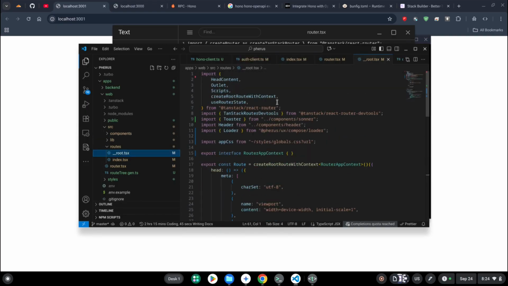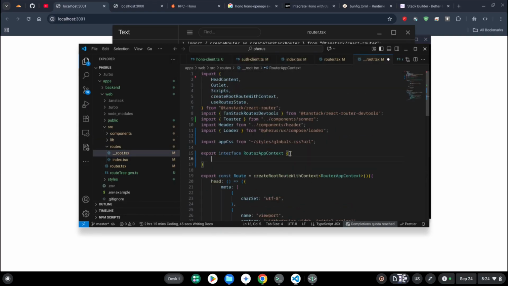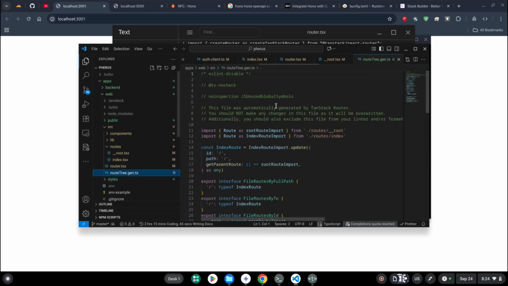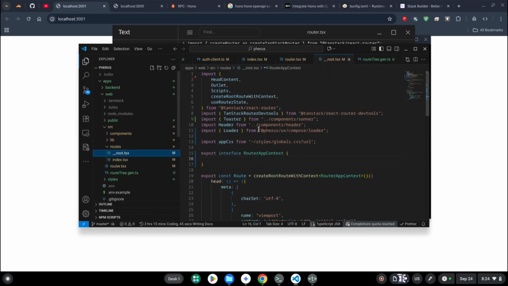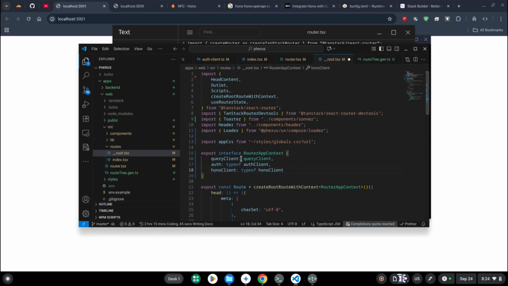Now there's something we need to call here. We have auth, and we created the context here. We need to actually reference them in our project so that they are implemented on a global level.